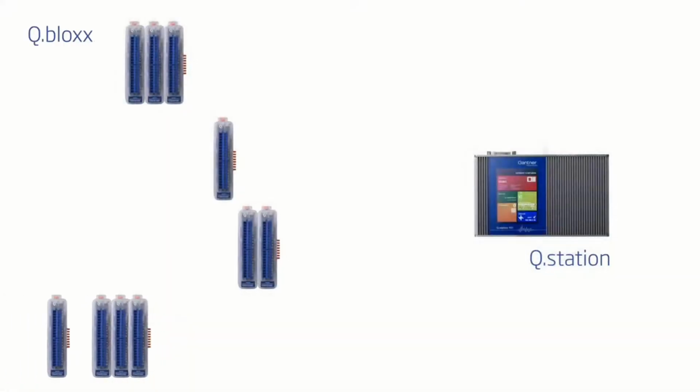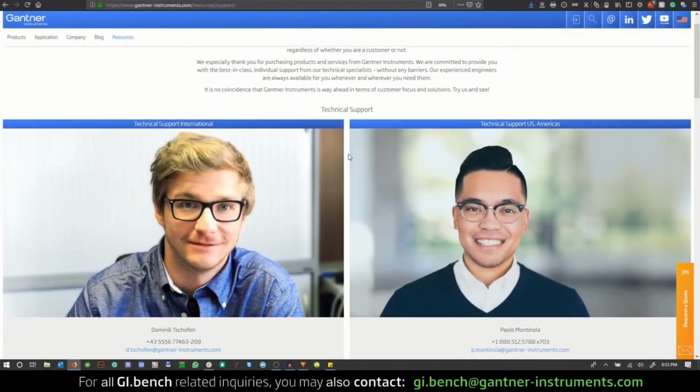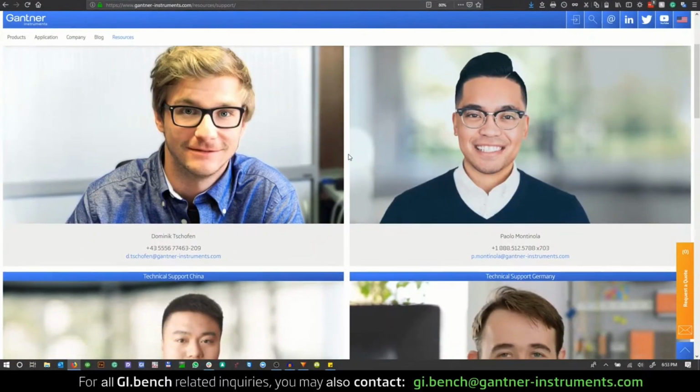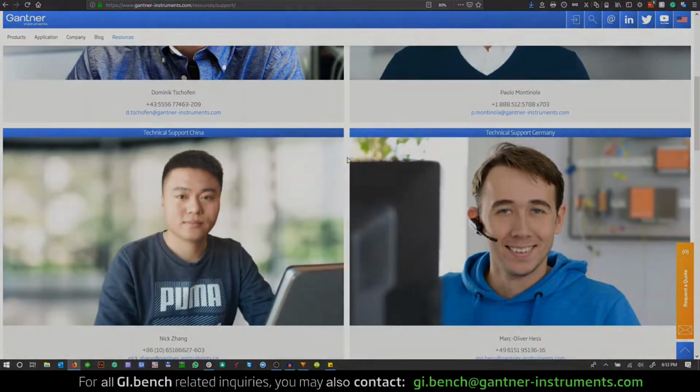In this video, the Q.station controller will be used to demonstrate the creation and merging of multiple data streams. If you require guidance for merging data streams using other controller types, you may contact your local Gantner Instruments technical support specialist for more personalized assistance.